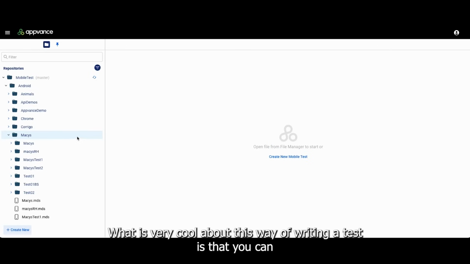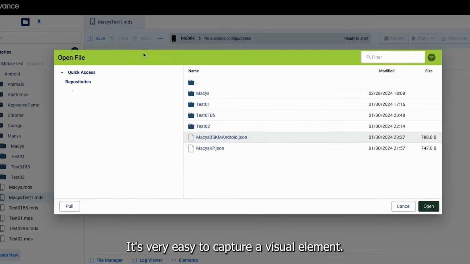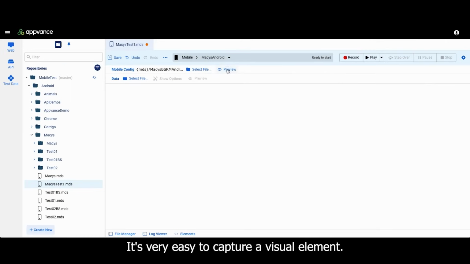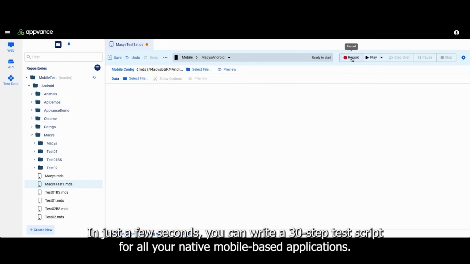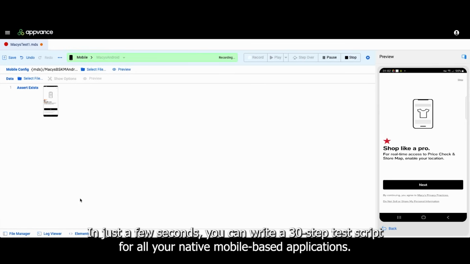What is very cool about this way of writing a test is that you can use the actual visual elements of the application instead of the code. It's very easy to capture a visual element. Right-click on the device screen and choose Capture. In just a few seconds, you can write a 30-step test script for all your native mobile-based applications.